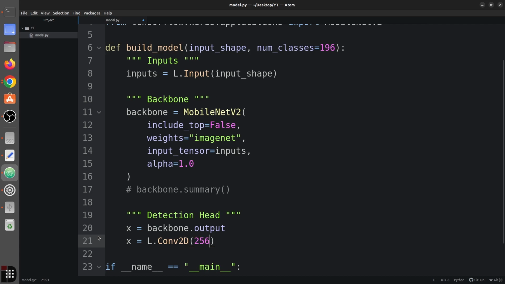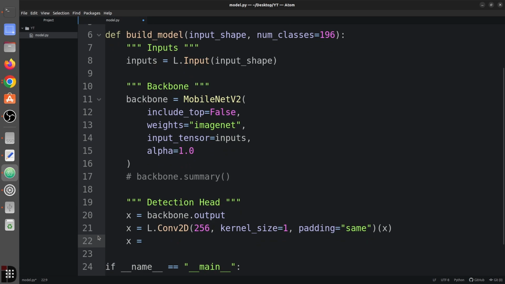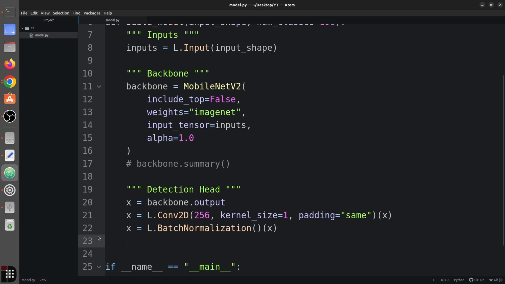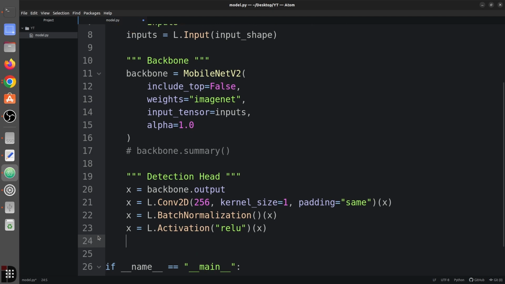Number of output channels would be 256, kernel size would be 1, padding would be same, and x as the input. Now it would be followed by a batch normalization. Next, the ReLU activation, which is one of the most used activation functions. I think recently people are trying to use GELU, another activation function, mostly because of its introduction with the transformers. You can also try that. If it works for you, it's fine, no issue. Next, after the activation function, we have the global average pooling layer.